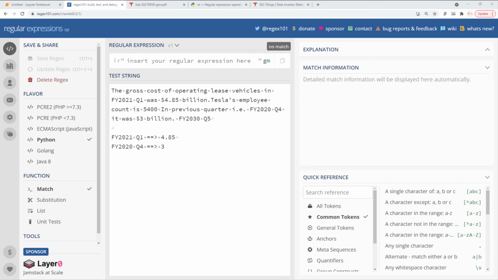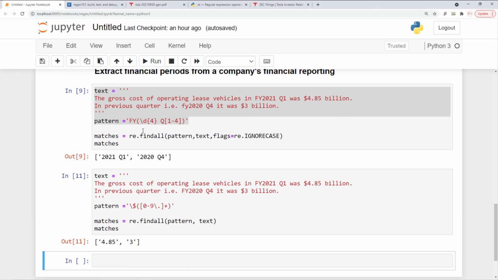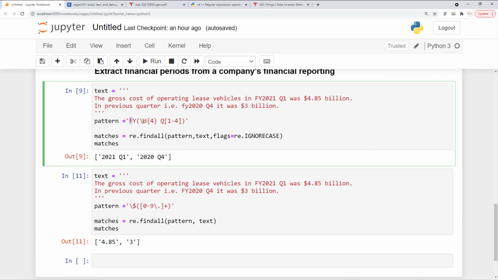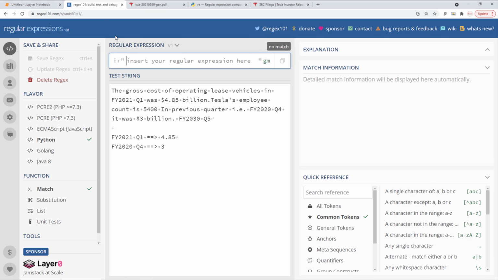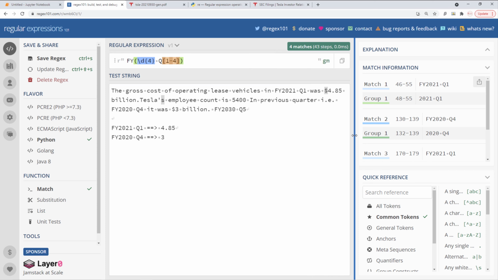Well, first you will write an expression to extract the financial period. Okay, for financial period, what was our expression? It was this, right? So I will just copy paste that. Okay, now after I have my financial period, there could be n number of characters and then there will be a dollar sign. So my pattern is this: after my financial period, any character but dollar.